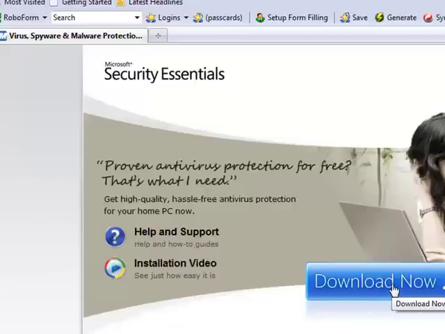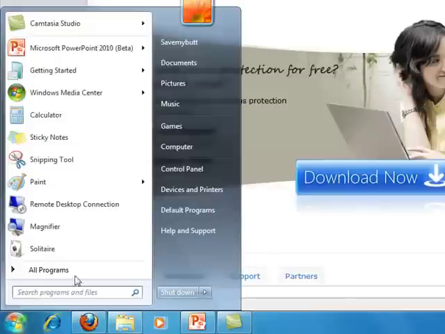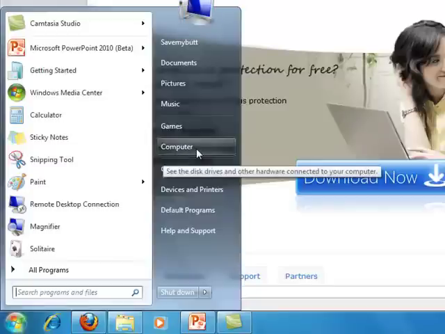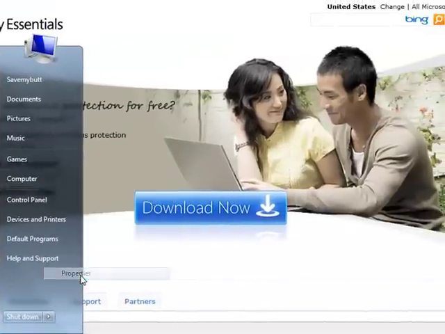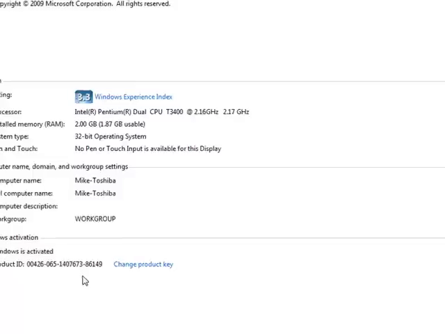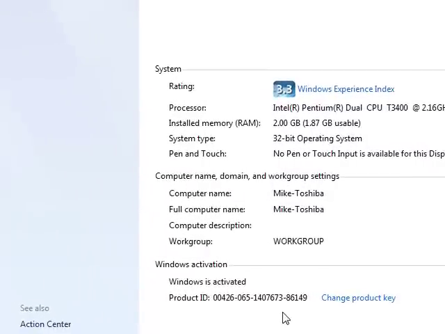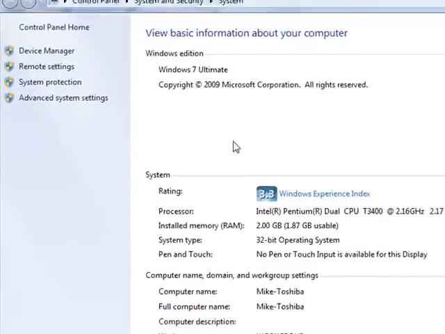But before we download anything, we have to determine what version of Windows we're using. To do that, we're going to go down in the lower left corner and click on Start. And then we're going to right click on Computer. And then choose Properties. In Windows XP, you'll right click on My Computer. It's usually an icon on the desktop. And then click Properties.